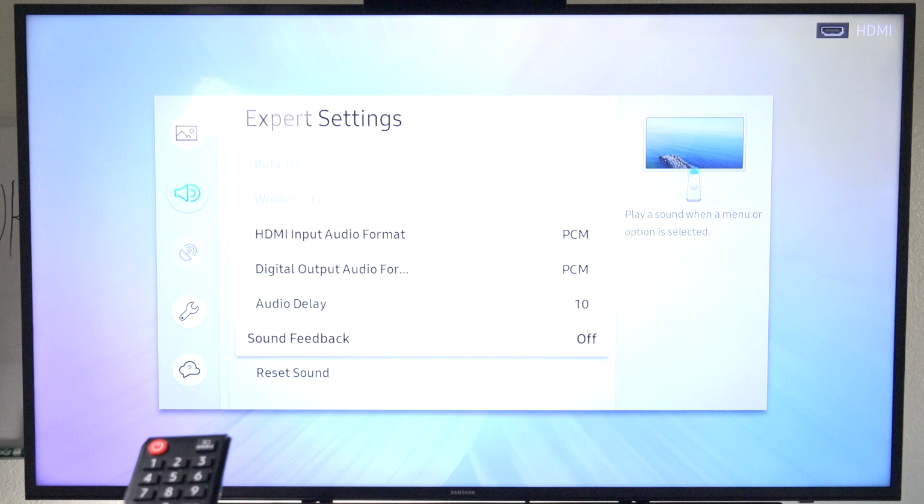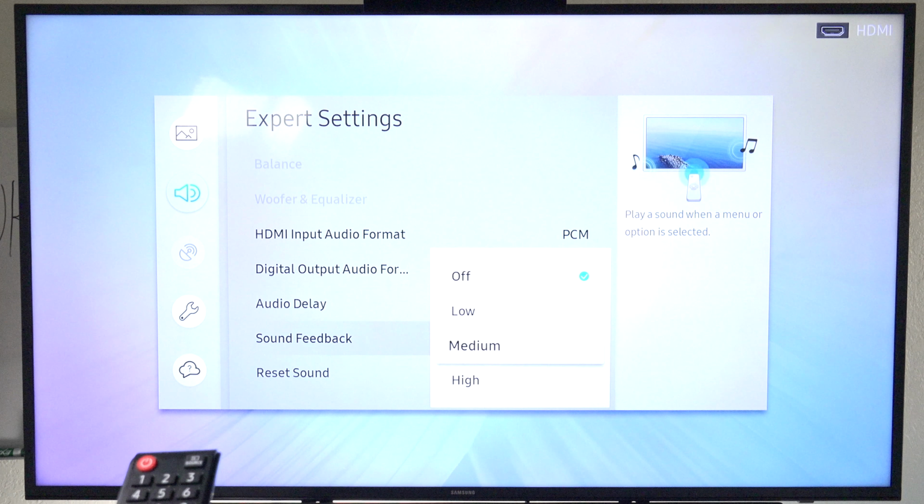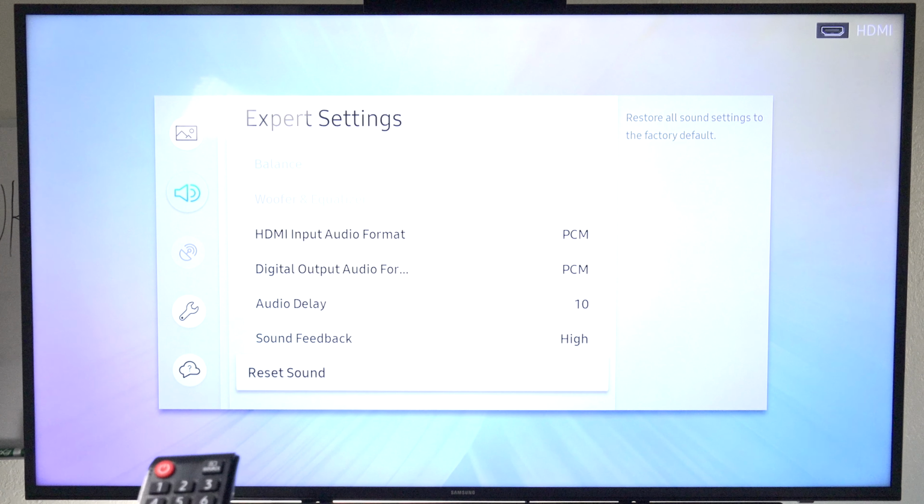You have your digital outputs. You can also turn on this sound feedback. So, you can also reset it right there.